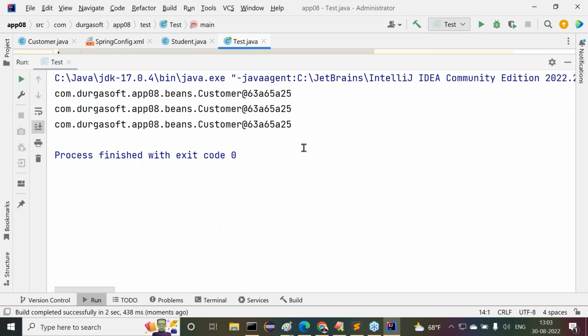See, observe carefully. Same reference value or different reference values now. These reference values are same or not? Same. That means one bean object is created or two bean objects are created? One bean object is created. That's okay. Good.